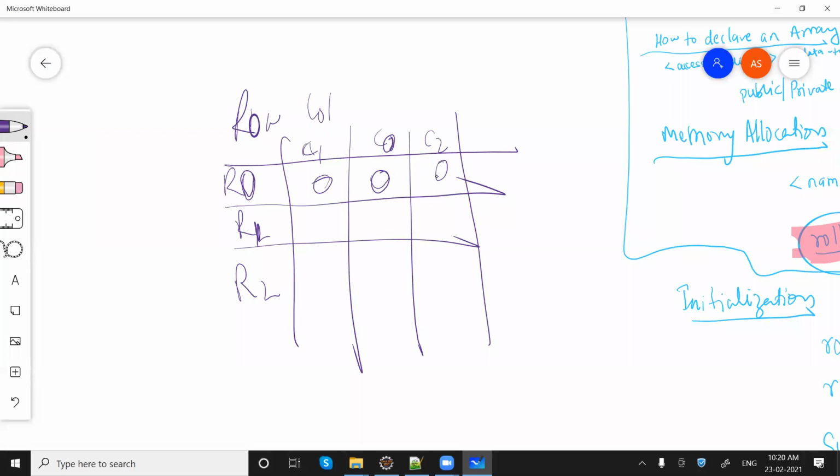let me write it here. This is 00, this is 01, this is 02, this is 10, 11, and 12, and this will be 20, 21, 22, something like this. You can represent it as a matrix, but in real time it is not a matrix.